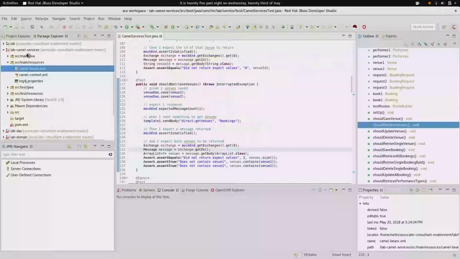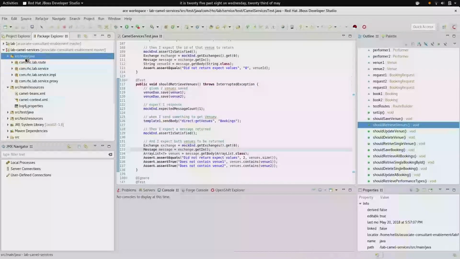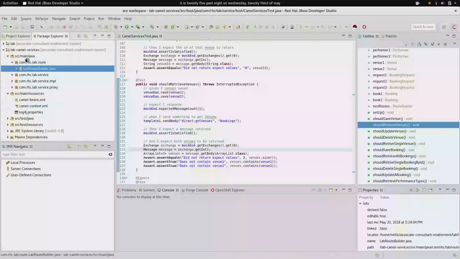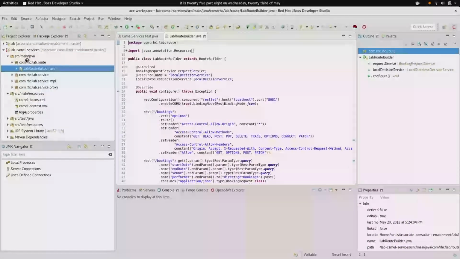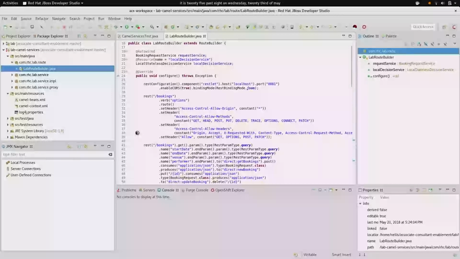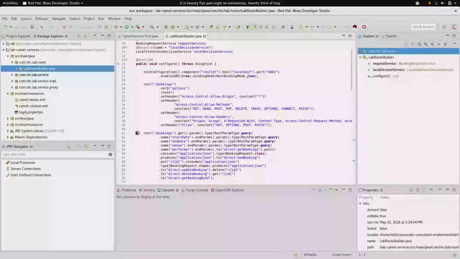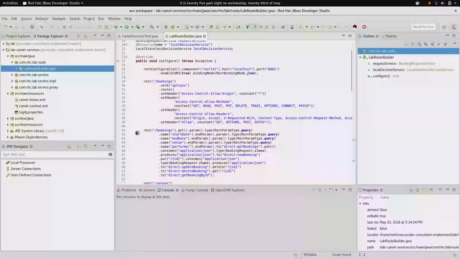Next, I'll show you the lab route builder. This is our main route file. We have several routes in here. The first one just talks about REST functionality, and you can see that we have get, head, put, post, delete, trace, options, connect, and patch. They're on line 35, and that's going to be about the various functionings that exist within REST.